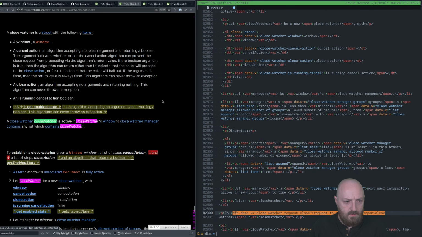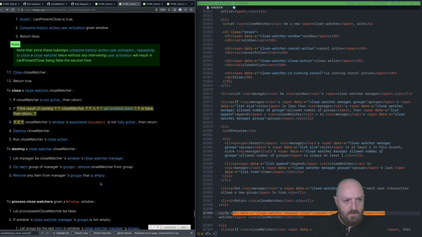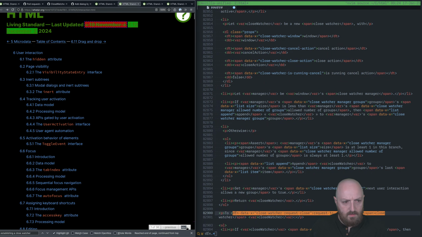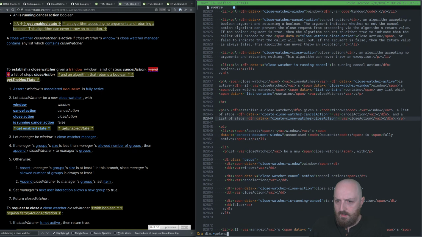Close watcher. Oh, establishing a close watcher. Where is establishing a close watcher? There we go. Get enabled state. Forgot what it was called. Get enabled.